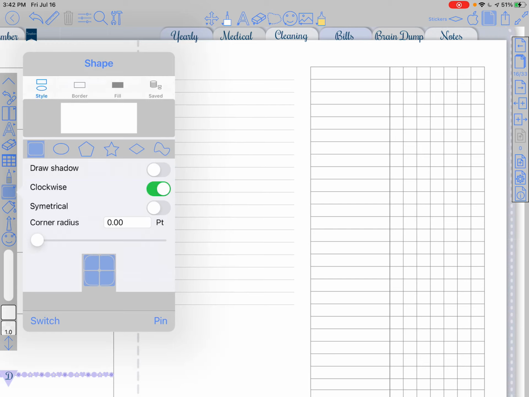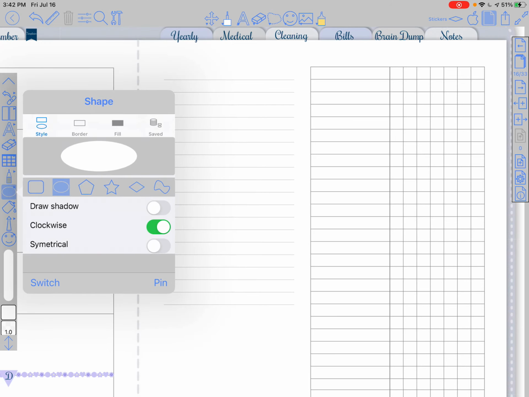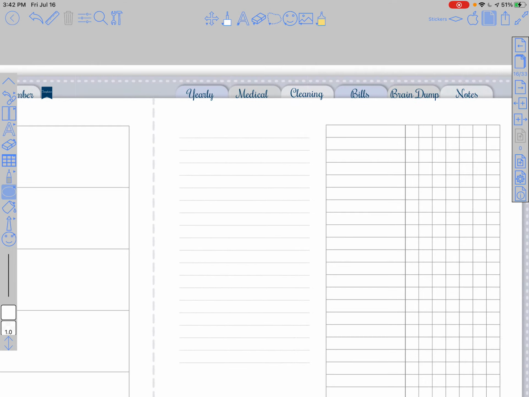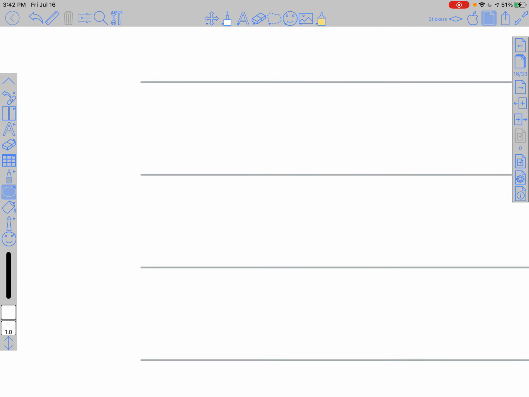Say you wanted to make a circle that's symmetrical. We don't want to fill, but we want a border. We're just going to make it black for now. And you can scroll in. And then just start drawing your circle.